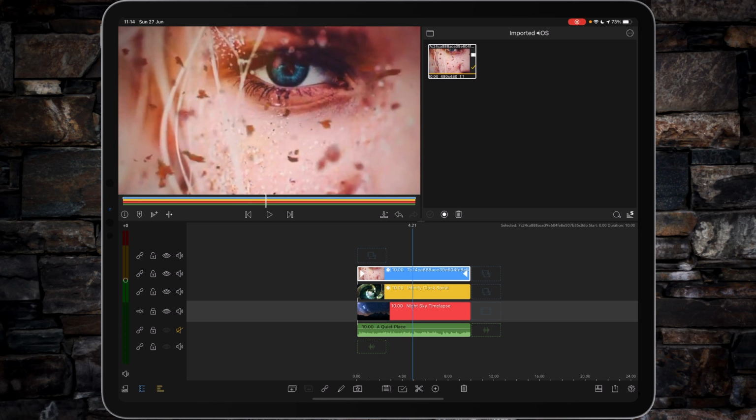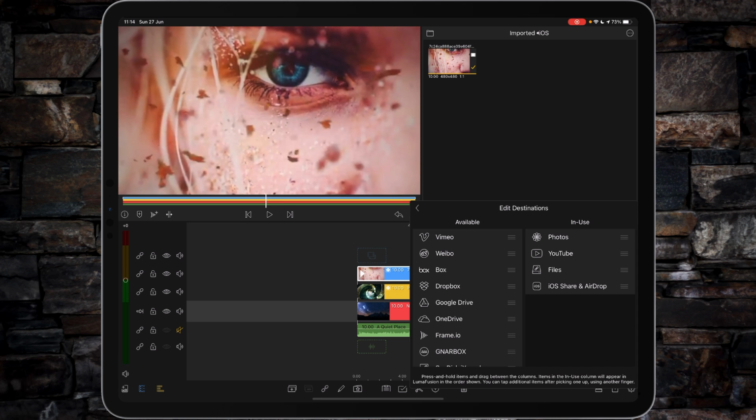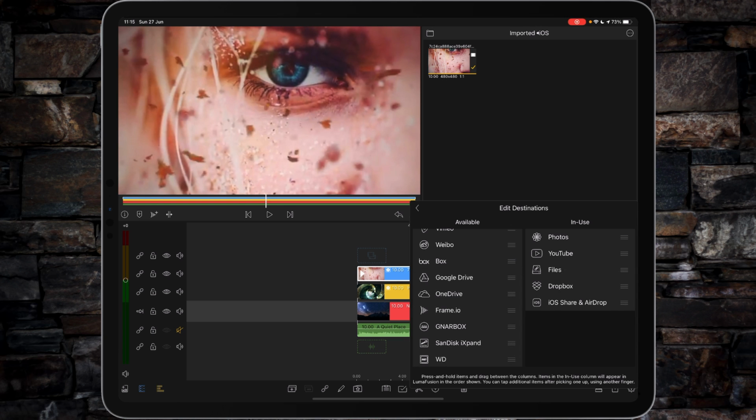In the same way that if you want to export, tap down here, tap on movie, and you'll now see you've got different options for exporting: photos, YouTube, files, and iOS share. Again, tap add edit, and you now see you've got a lot of other options as well. So Vimeo, Weibo, Box, Dropbox, which I sometimes use, very rarely though, but I do have it. v3.0, which I do have. And you've also got a rendered movies folder as well as a wireless network drive.